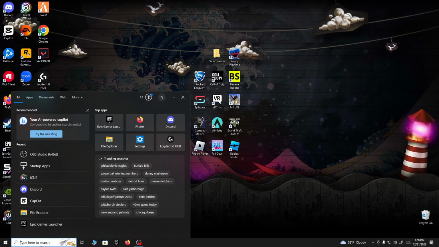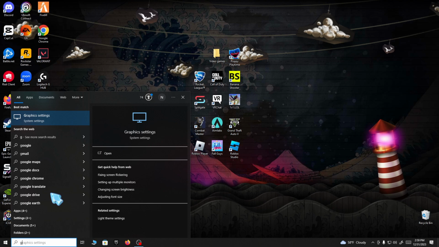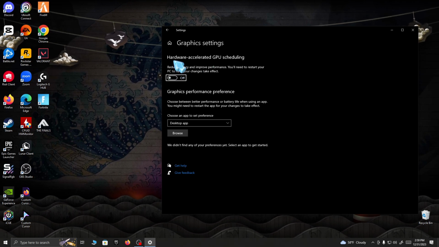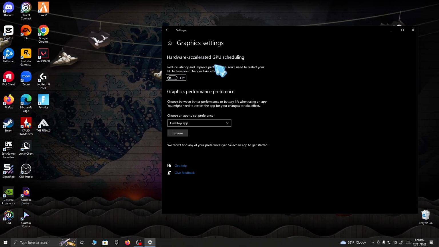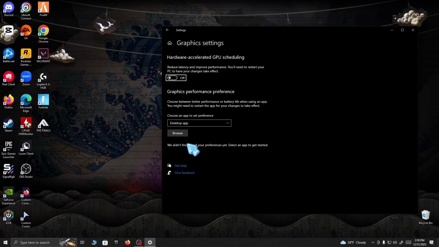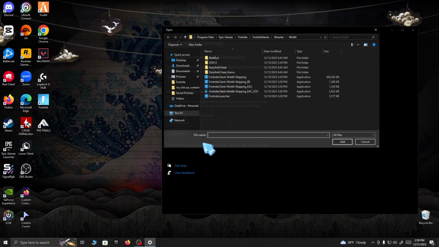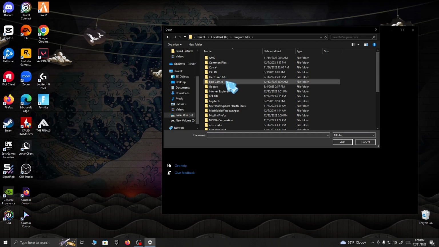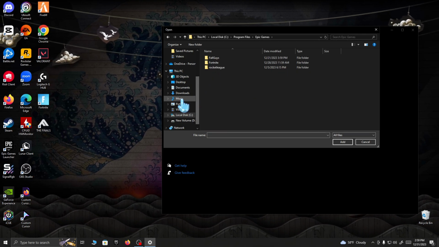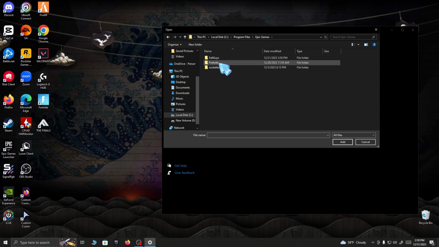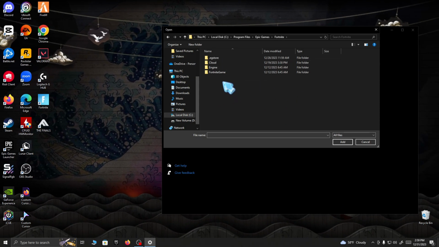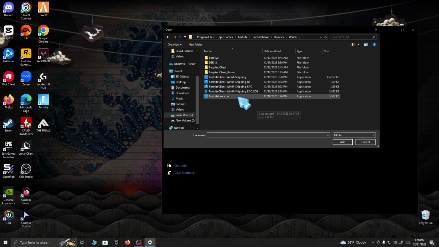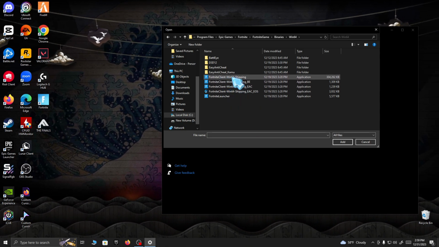Third one is, you're gonna want to launch into graphics settings. Click on that, and then once you're in graphics settings, you're gonna want hardware accelerated GPU scheduling off, and then over here where it says browse, you're gonna need to click on browse, and then find your Fortnite. Mine's on my C drive, program files. You're gonna want to click on Epic Games. Well, it really depends where your Fortnite's at. As long as you see Fortnite, you're gonna want to double click on Fortnite, click on FortniteGame, Binaries, Win64, and then click FortniteClient-Win64-Shipping.